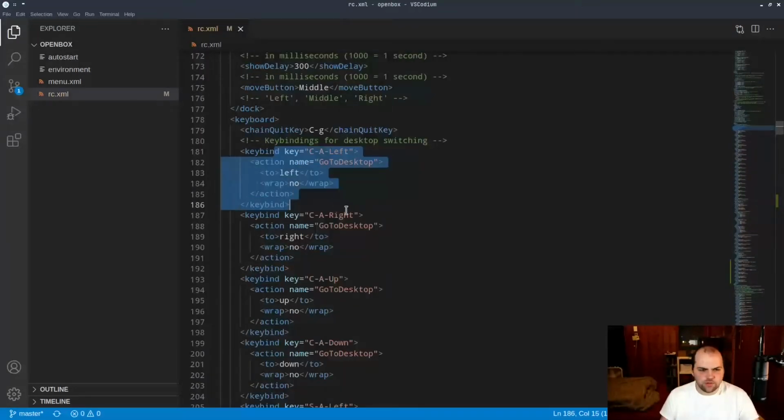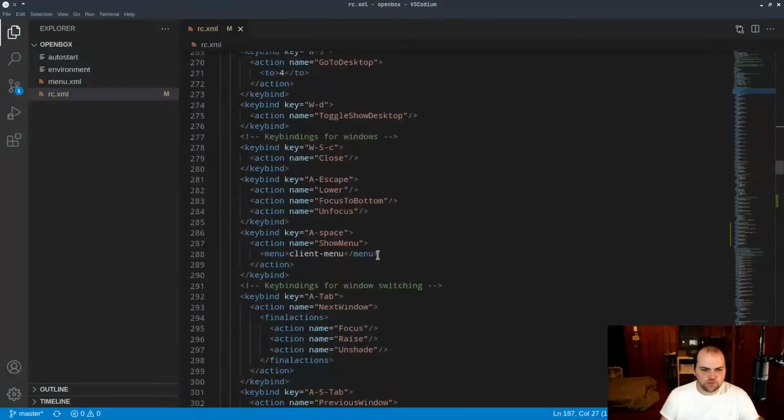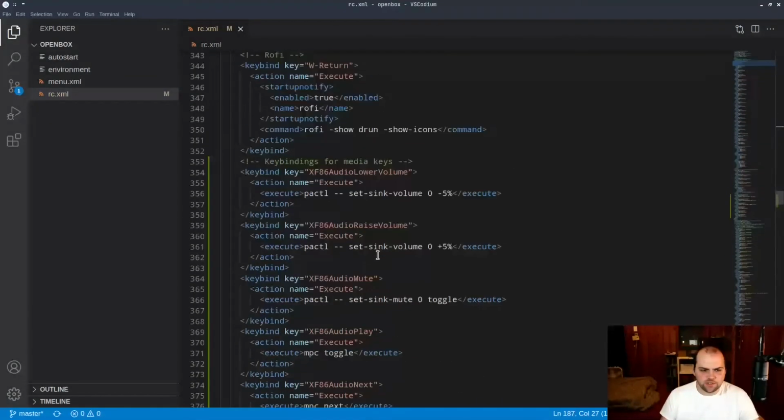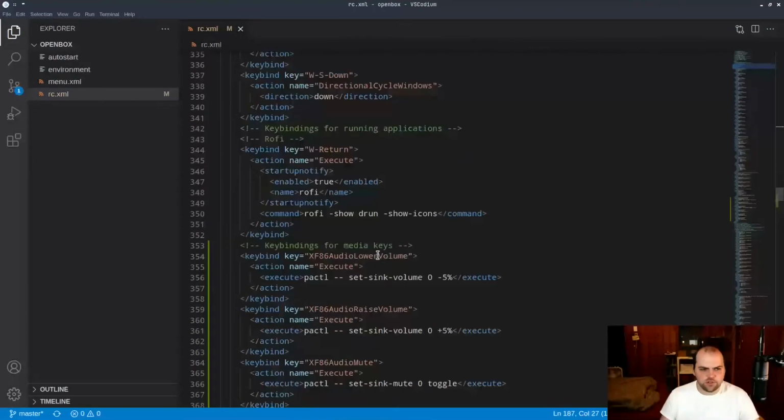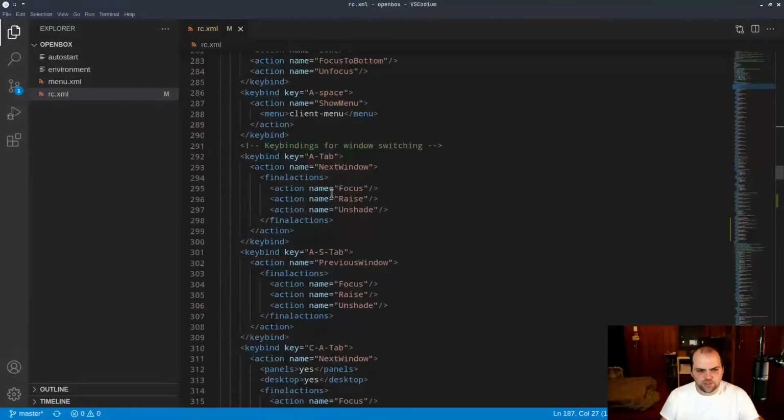And then, of course, we got the key bindings. And this is where the majority of the key binds actually are. It's just all in here. Because, you know, it's a window manager. You're going to be setting key binds. And, of course, it's XML syntax, so it's going to be a little weird. I know. I'm sorry. It's just how it is.